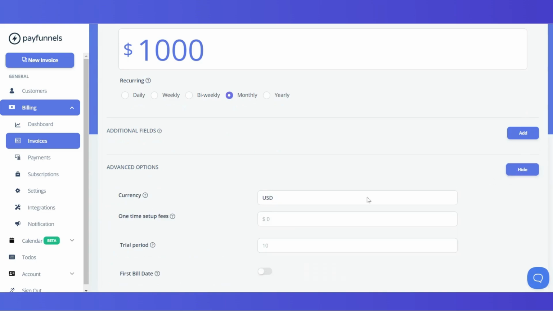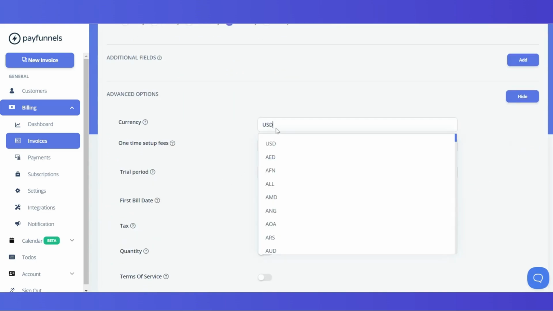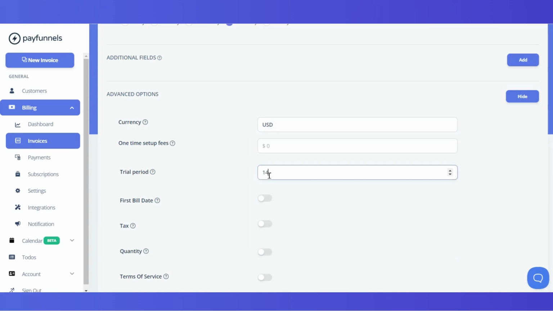Now, please go to the Advanced tab and you will see the option to choose the currency and add a trial period. Let's choose USD as a currency and enter 14 days in the trial period section. You can choose any number of days you want to wait before the billing starts.